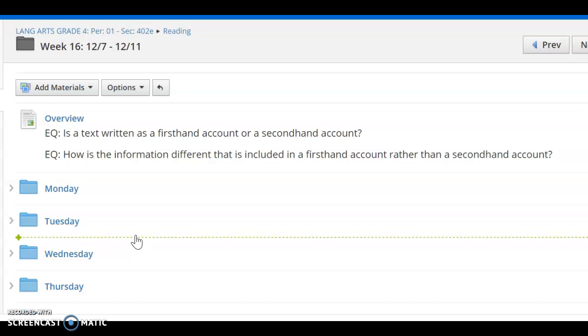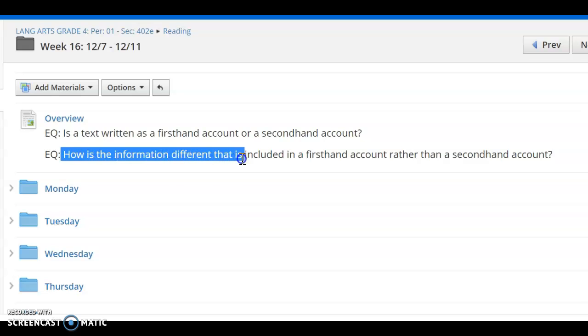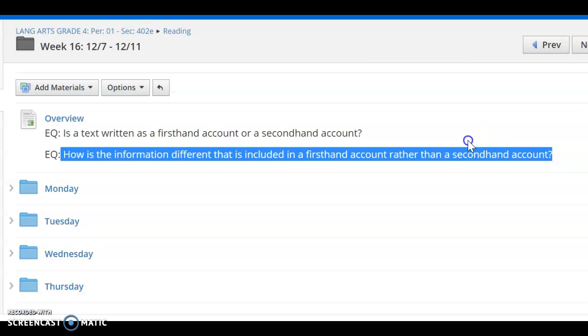Week of December 7th through December 11th. So you can see here we have two questions we're going to focus on this week. The first one is, is a text written as a first-hand account or a second-hand account? The next question we want to focus on this week is, how is the information different that is included in a first-hand account rather than a second-hand account?